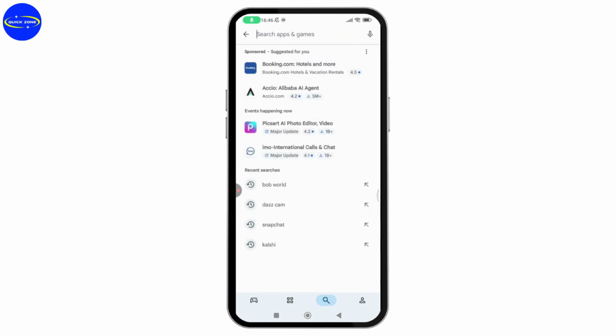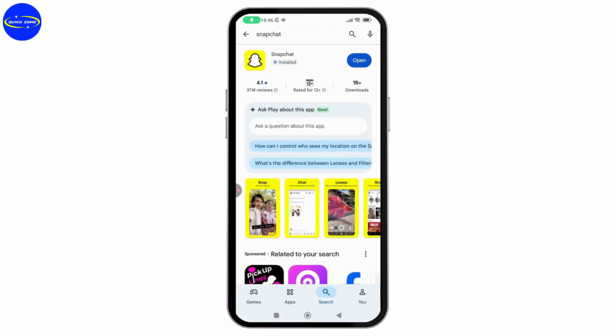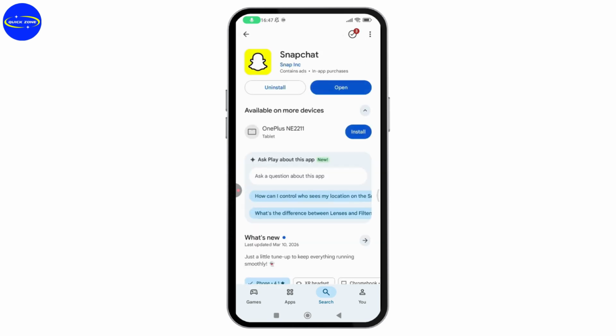After clearing your cache, you can go back and then open up your Play Store. From your Play Store, you need to go with search, and here you need to search for Snapchat. After searching, if you have any updates on your Snapchat, just simply go and update it. After updating, your problem might be fixed.